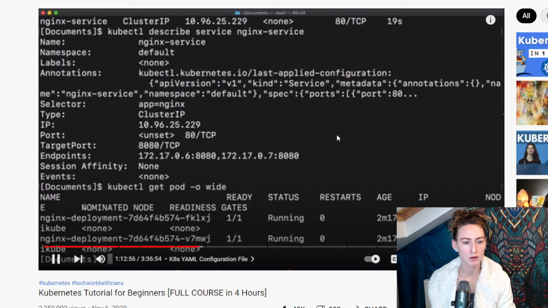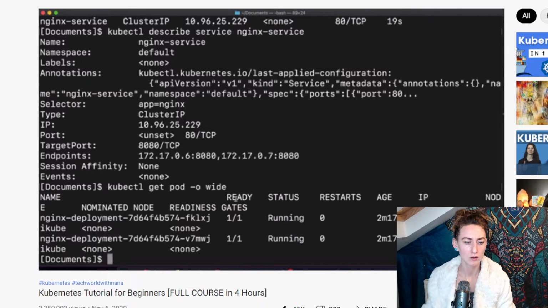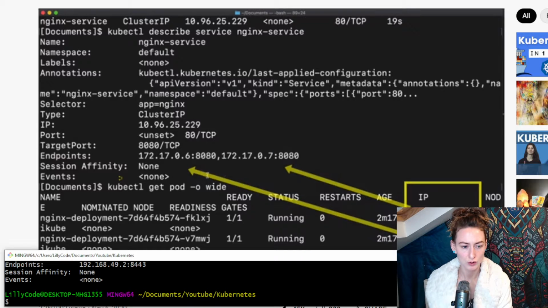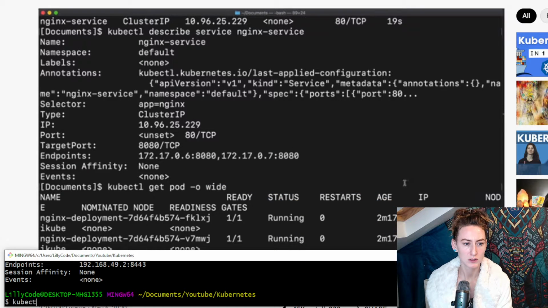And here we see more columns. So we have the name and status, ready, etc. But we also have the IP address. So here is the IP address endpoint specified here, and this is the other one. So we know that the service has the right endpoints.